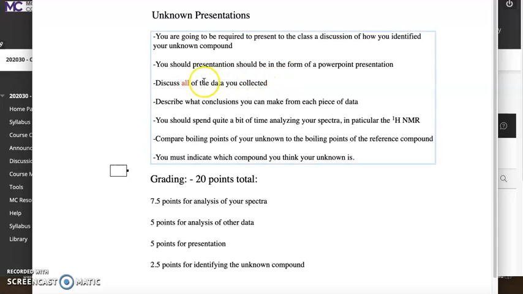You want to make sure you discuss all of the data you collected. Even if you couldn't conclude anything from it, you still want to mention that you collected it and that it really wasn't helpful. And you want to describe what conclusions you made from each piece of data. Again, even if you couldn't conclude anything because it was inconclusive.